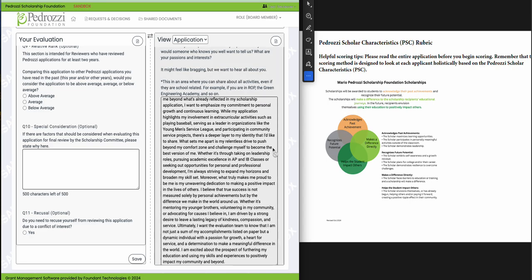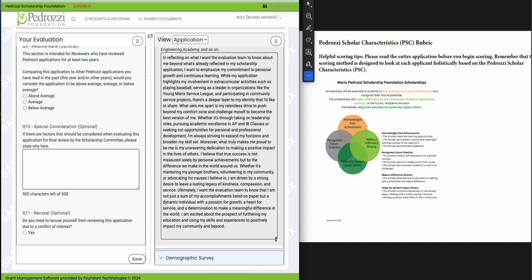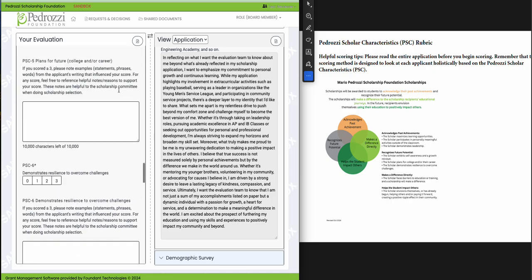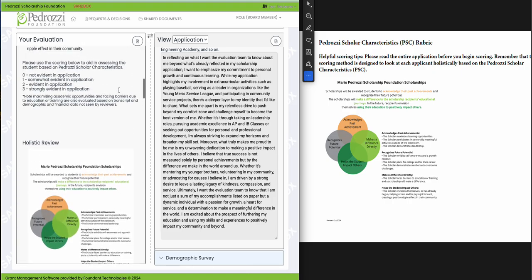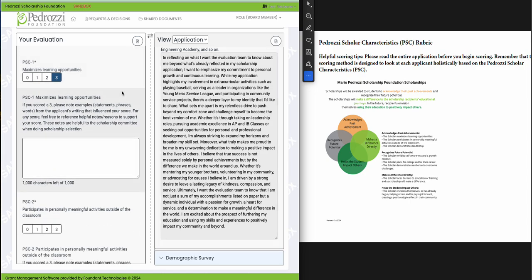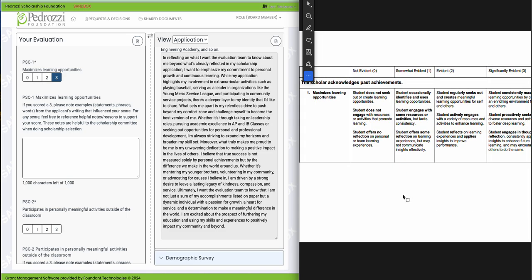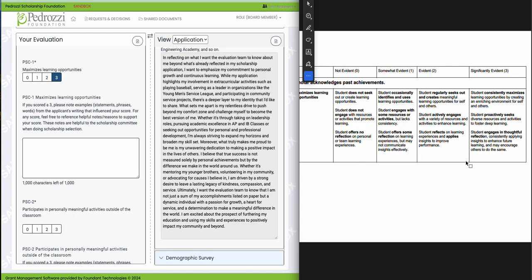So again, after reading through all of that and using whatever system you might find helpful to make some notes over here on this evaluation form, you'll develop scores for each prompt. So again, PSC1, the Pedrozzi Scholar Characteristic 1, is maximizes learning opportunities. So you'll maybe read back through and find areas where the student has demonstrated maximizing learning opportunities. And then again, having your rubric up will be really helpful. So maximizing learning opportunities, you'll use this rubric to help determine what score to give.